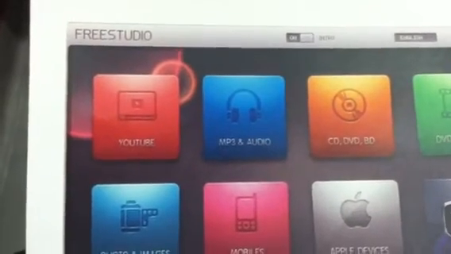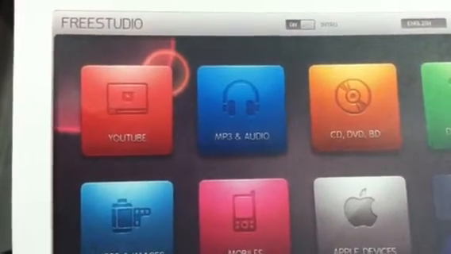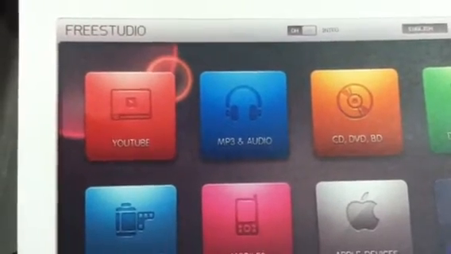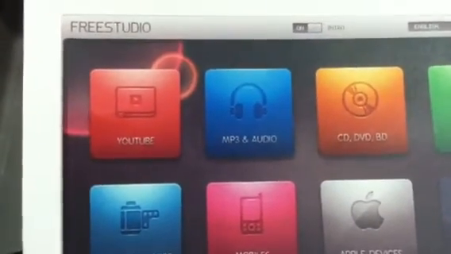So I just want to tell you guys about this program because I was watching someone's video who complained that it was taking a long time for their videos to get uploaded. You will love this video converter.